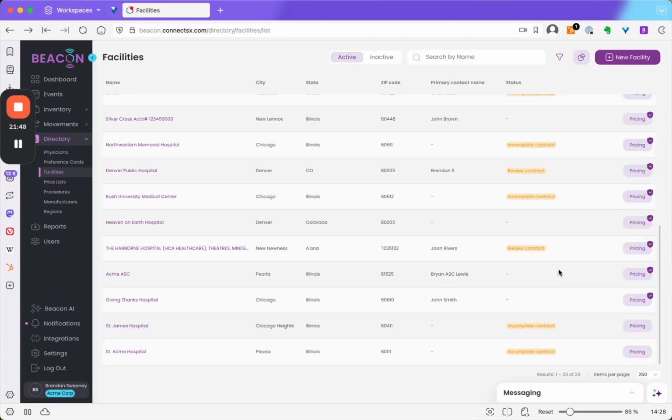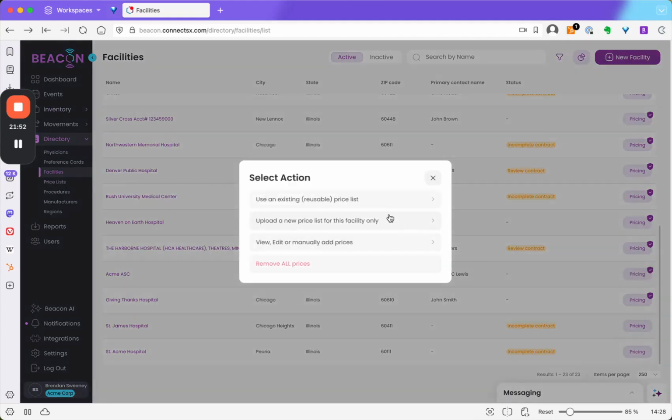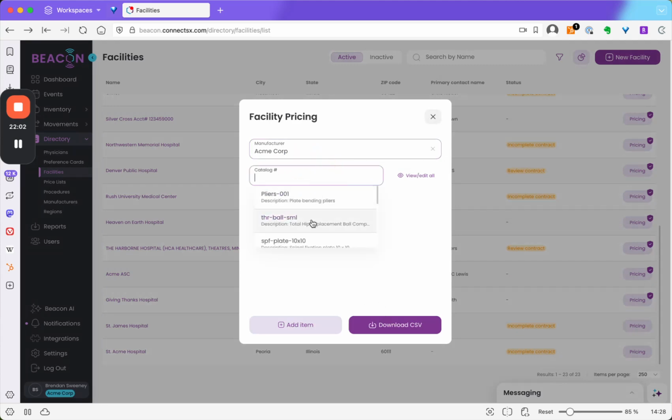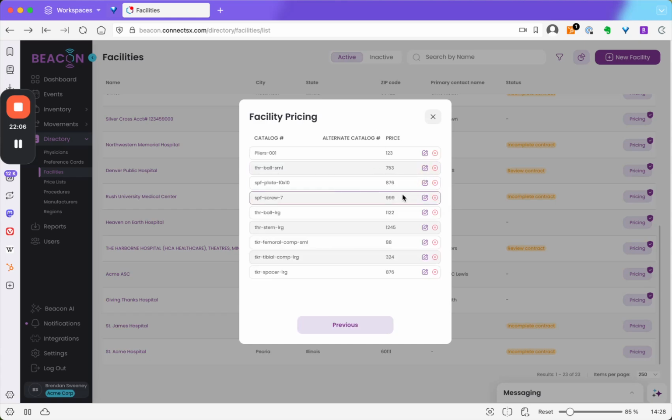So if you need to edit pricing for an individual facility, go find that facility. And instead of editing the reusable price list, you will view, edit, or manually add prices. And that will allow you to pull up the manufacturer and catalog numbers in question and edit one by one, or click View Edit All to see them in a list form and make your adjustments here. The only difference is you will be only editing one facility as opposed to a bunch of facilities assigned to one list.